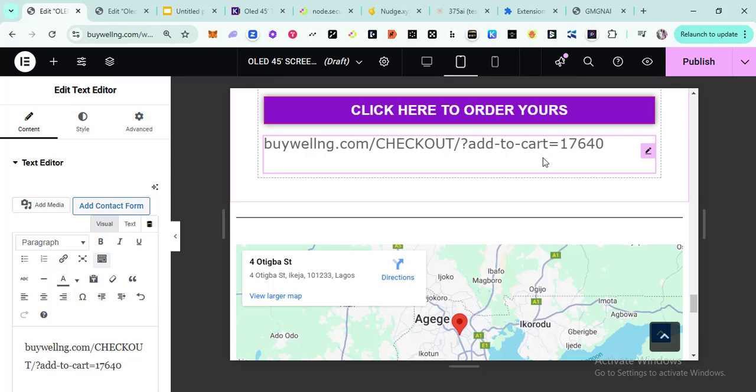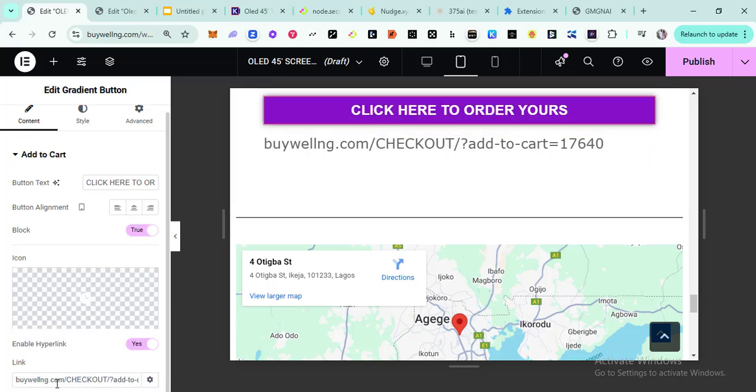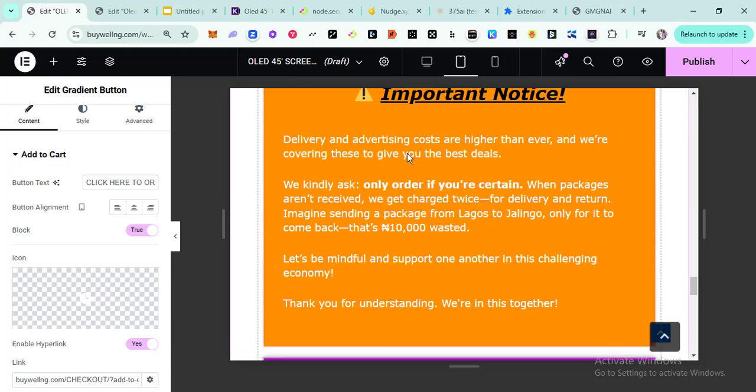It will automatically add both once the customer clicks on this link, as long as you have this here. And make sure that this product ID is correct. That's all. All right.